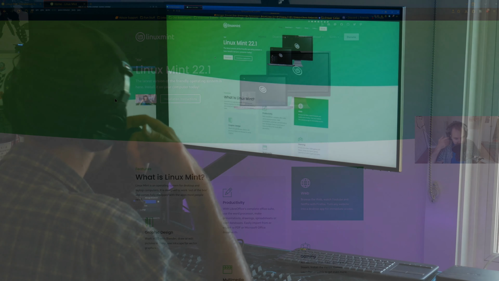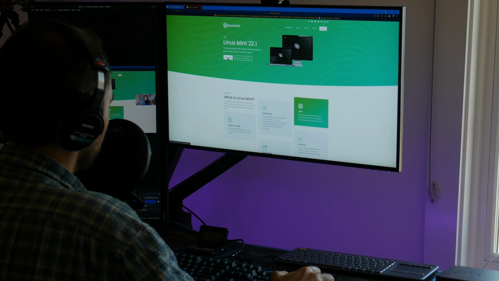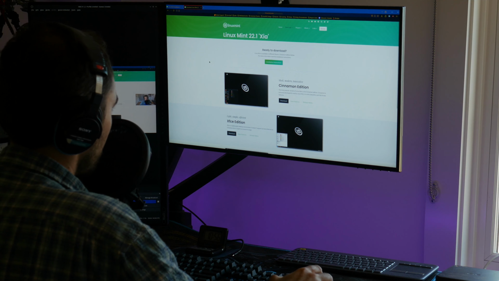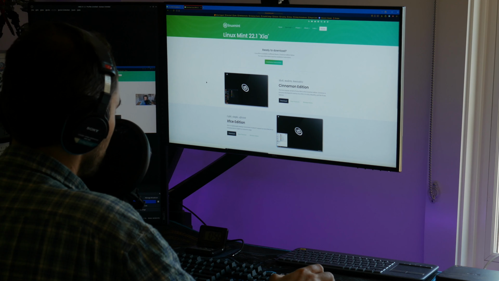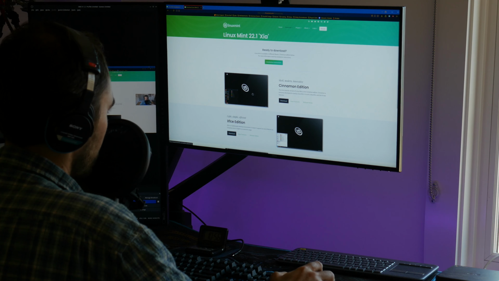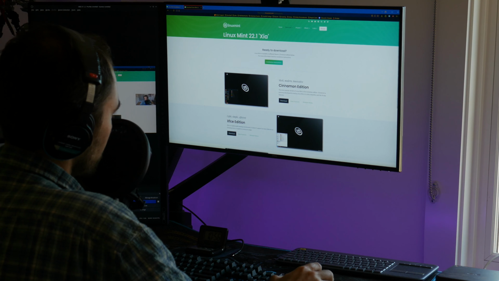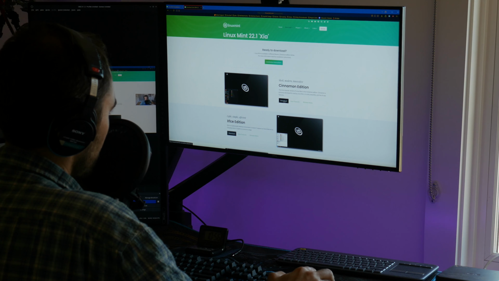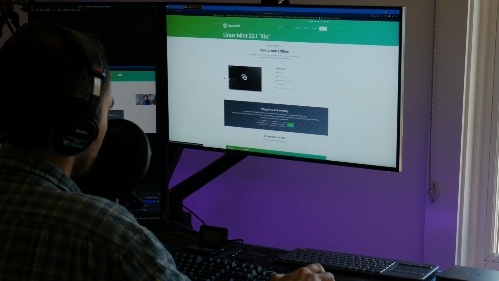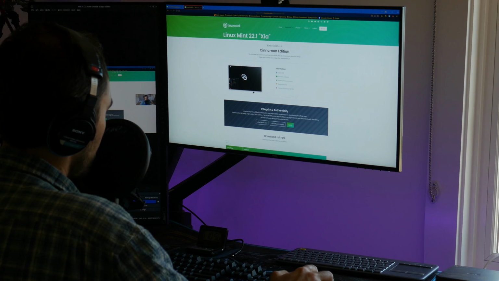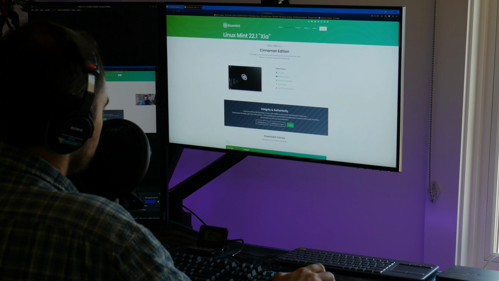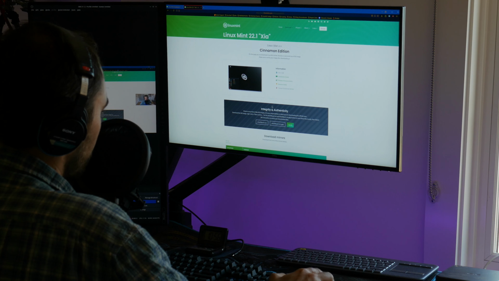Alright, so let's get into it. This is the download page for Linux Mint. I've never really used this before, as I've said, so this will be exciting to dive in. I guess we're going to download the Cinnamon Edition, because that is their flagship one, and that's the one I want to take a look at.